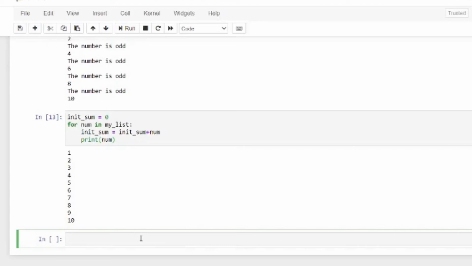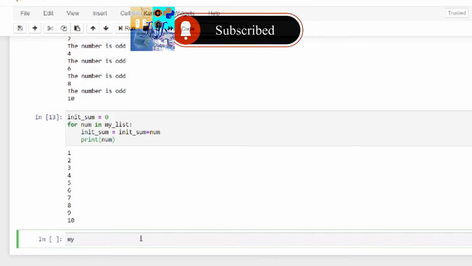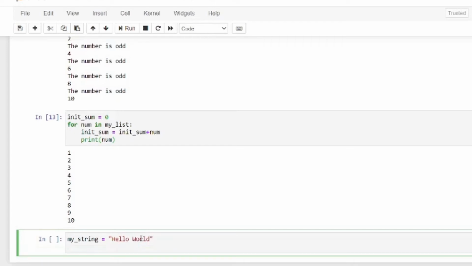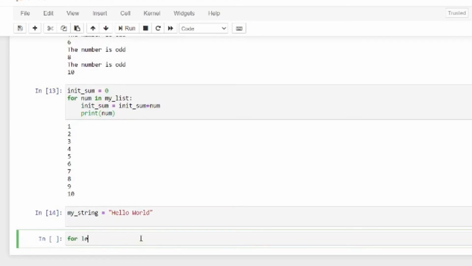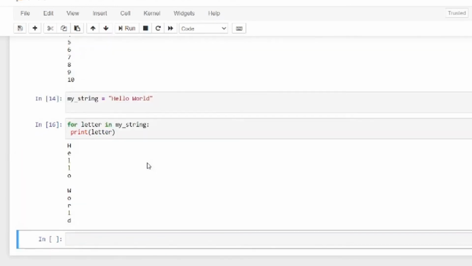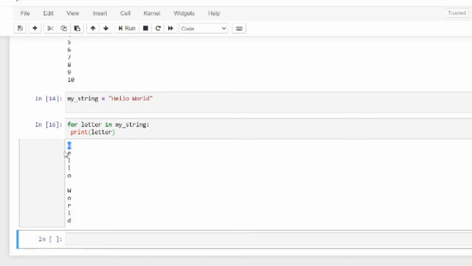Now we can use a for loop for strings, tuples, and even sets. So now let's try a for loop for a string. Let me say my string is equal to hello world, and for letter in my string, I'm going to print each letter present in my string. I'll say print letter. Sorry, I forgot to mention the colon. If you forget to mention the colon, it will show you an error. So here you can see it will print all the letters present in my string hello world.